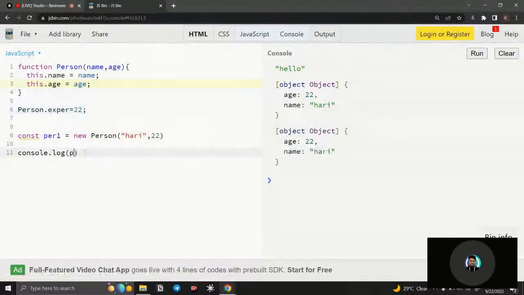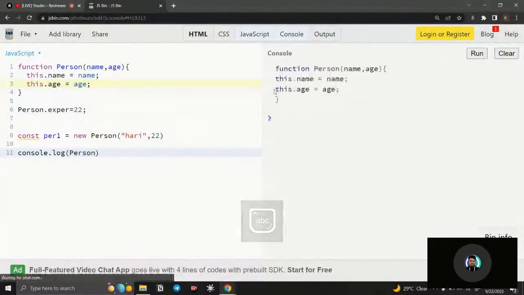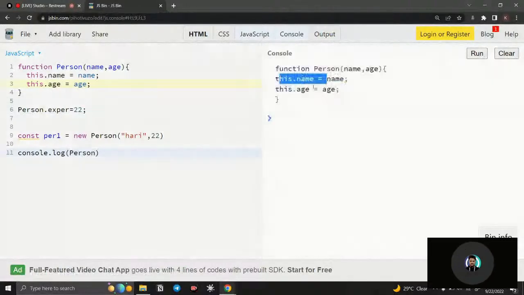If I print the person, you can see we only have name and age. Whatever we added is not working. So the object way of adding it does not work. Then how can I add that? We have something called the prototype property, which helps us add something into the prototype.